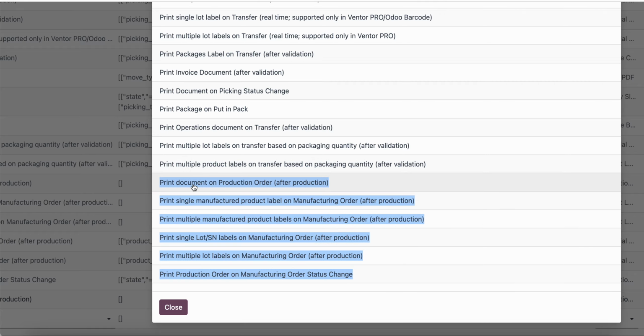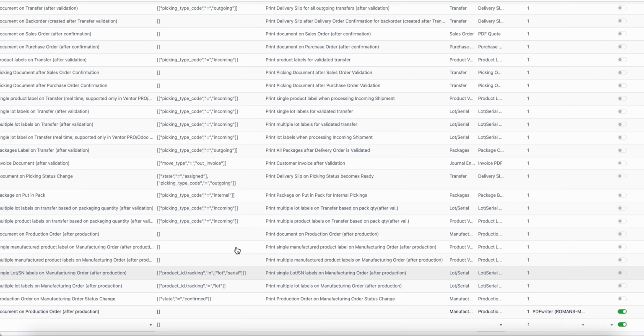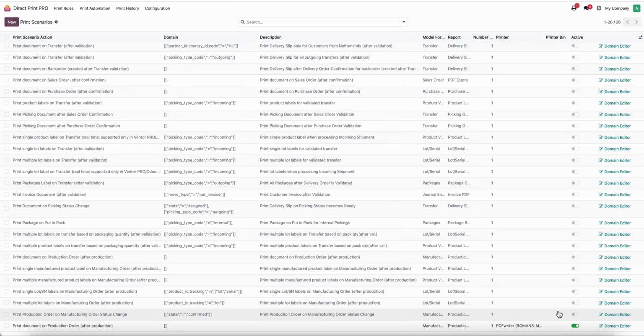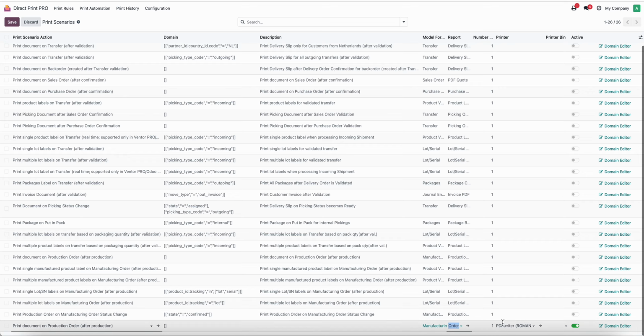For example, print documents on production order after production. I already activated this scenario, here it is. As for other scenarios, first of all, we can choose what report we want to print. In my case, it will be production order. Specify the number of copies. Choose to what printer you want to send our print job. I will be sending it to my virtual printer PDF writer. And if it's necessary, edit the domain editor.